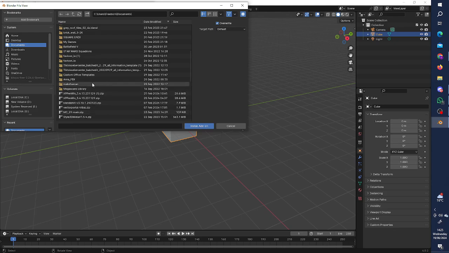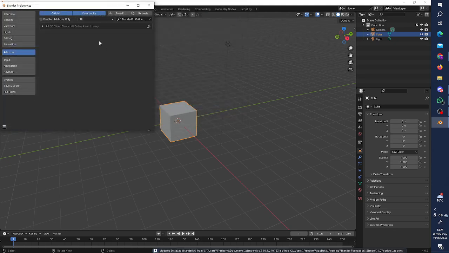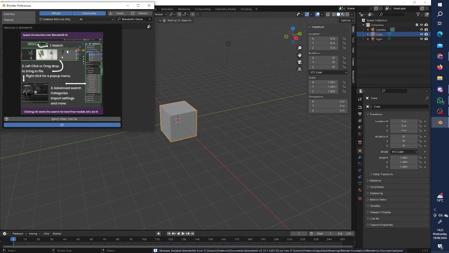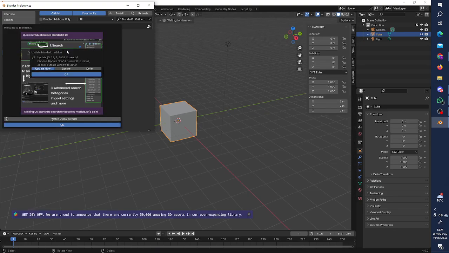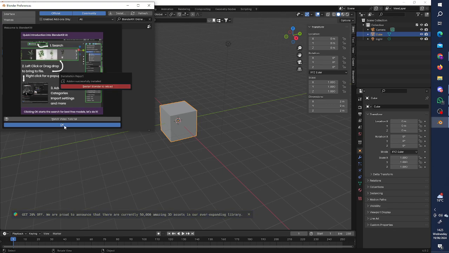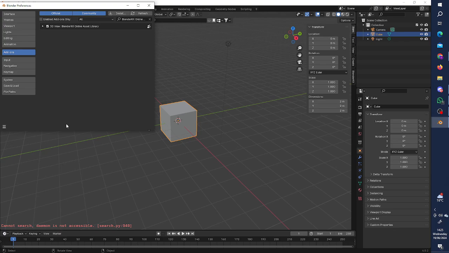You literally just pick it, there it is, it's that one. And I'm going to install the add-on. And hopefully, there we go. I'm done. It's going to tell me it wants to update. I don't know why, it always does. So I'm going to click the OK button.